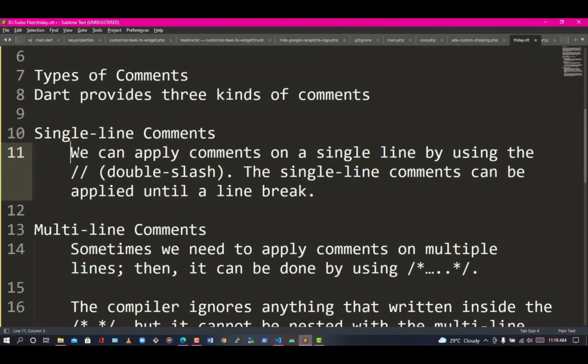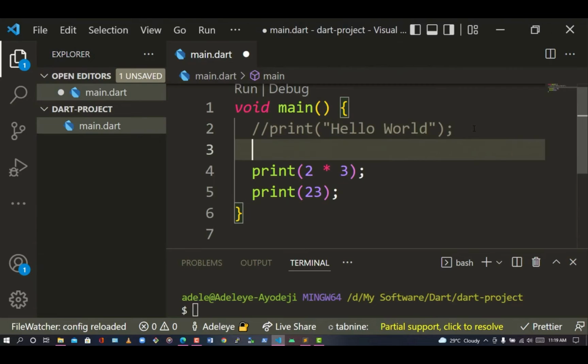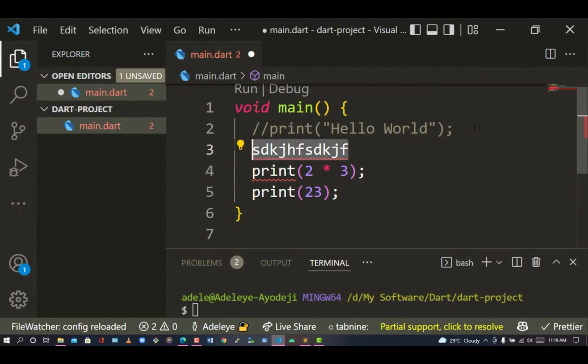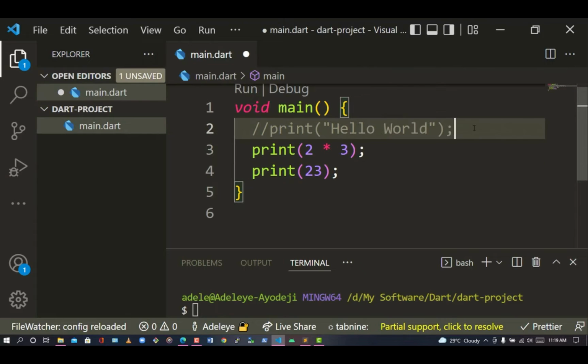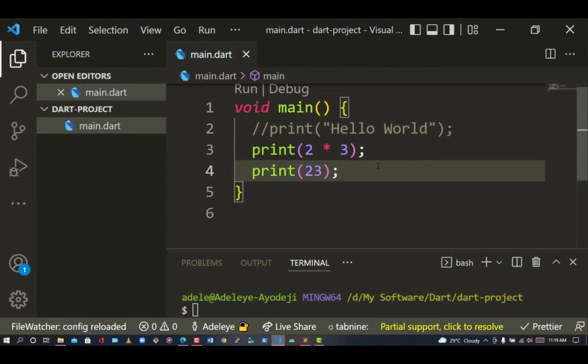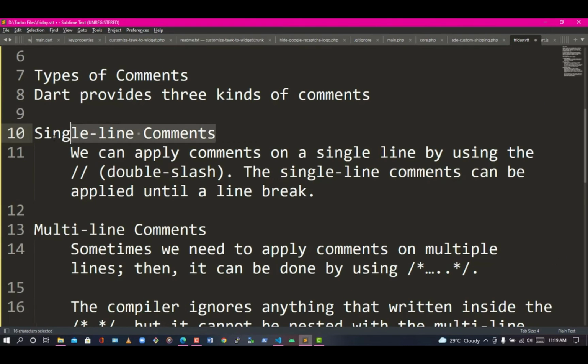As I said, we can apply a comment on a single line by using the double slash, which is what I added. The single line comments can be applied until a line break. That is, if I enter a new line, the comment is gone. That is simply what it means, nothing more. So that is how single line comments work, which is the first one.